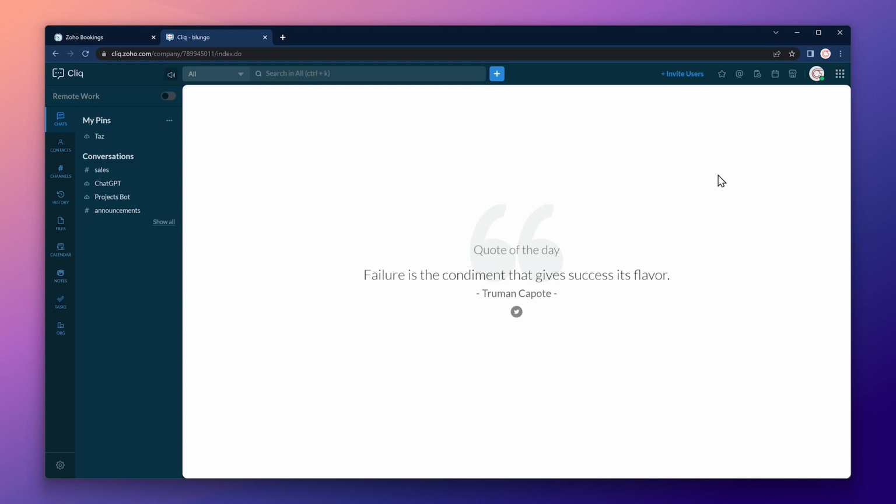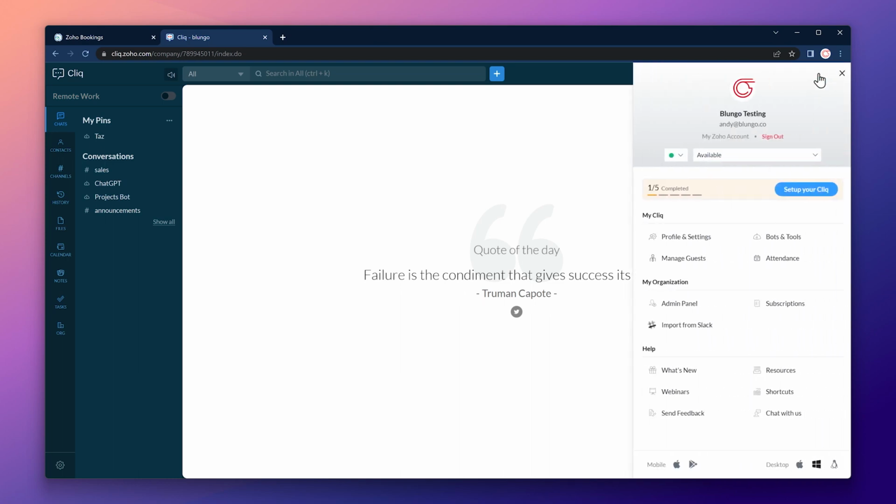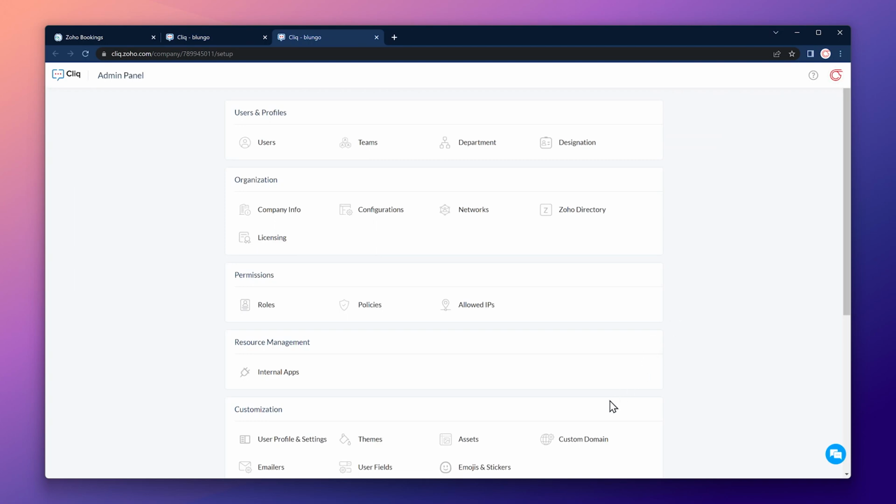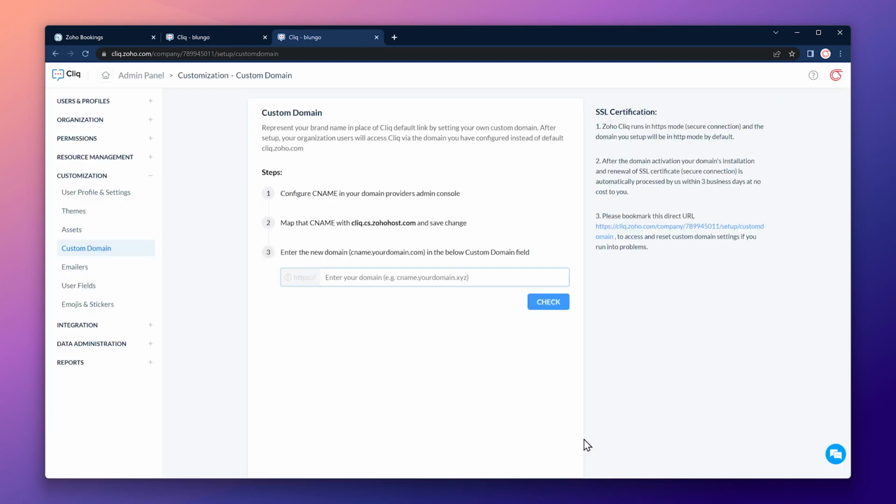Here we are in Zoho Click. So let's open our profile and go to the admin panel. Now click on Custom Domain. In this box, type the subdomain we're going to use. In our case it is click.blungo.co. We are not going to click on the check button yet because we still need to add a subdomain to our DNS. So let's copy this value and let's switch to our DNS management.